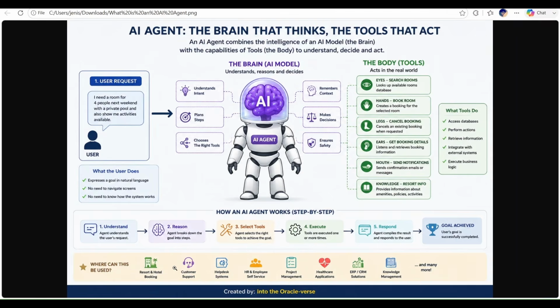In places like resort booking, customer support, help desk related things, project management, and several other areas as well. So we would be able to incorporate this in a much easier way in all the workflows that we have. But should we use it in all the applications?